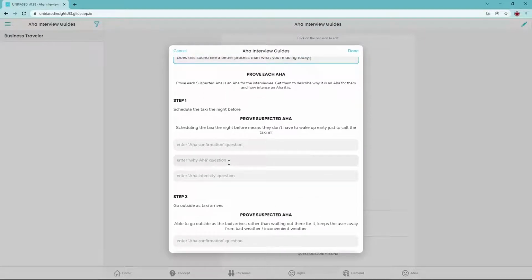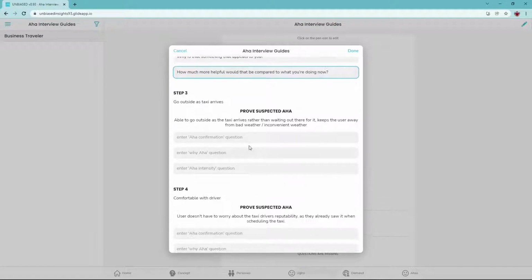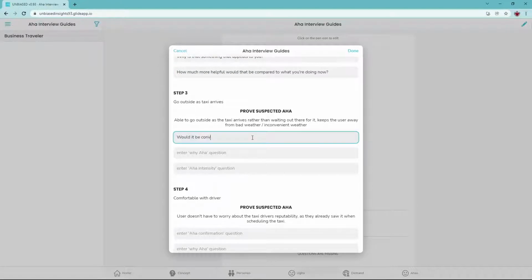Once we're through those general questions, we're going to be asking specific questions about the AHA moments we believe we're going to cause. Let's look at the AHA of step 3 for our example. We could ask, would it be convenient for you to be able to go outside just as a taxi is arriving, to test whether or not the AHA is actually going to happen for them?